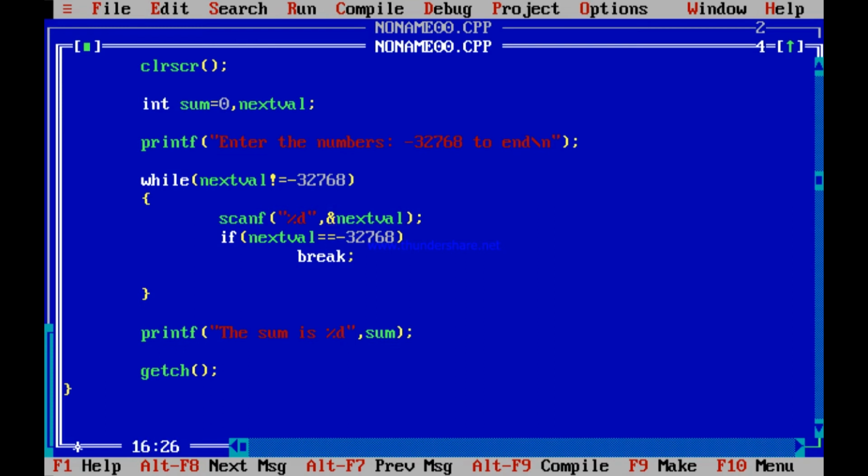Again scan, that number is not equal to minus 32768, again scans, maybe 23 is scanned, equal to minus 32768 is false, does not enter if, comes over here, means goes to the start of the loop, and so on. You scan minus 32768 at the end. Minus 32768 equal to minus 32768 true, gets inside if, encounters the break first time. What does it do? Simply goes out of the while loop. So till now whatever numbers were there were added.